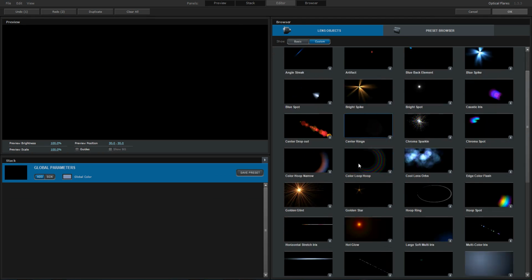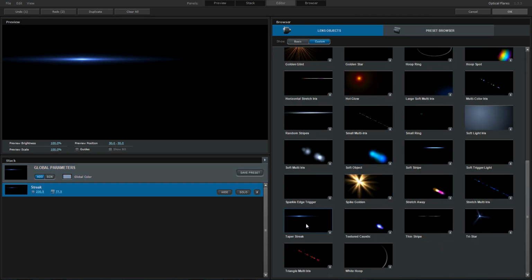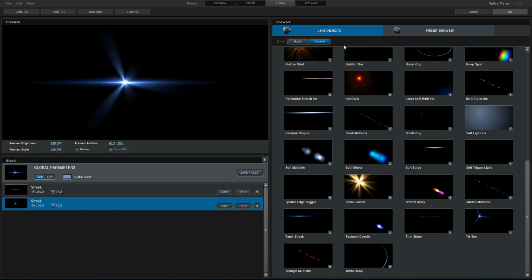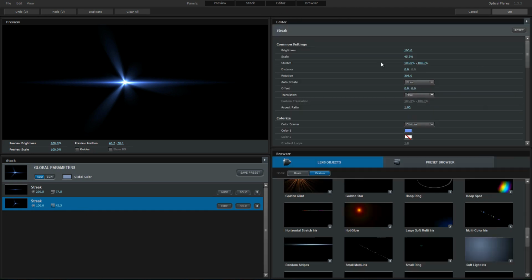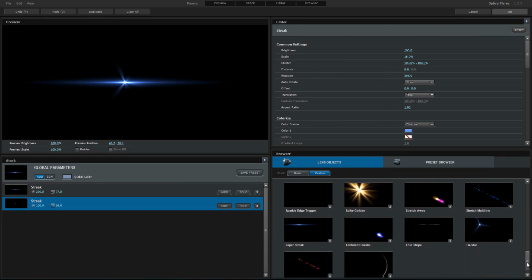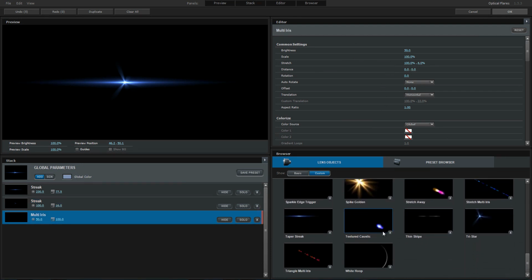I want, there we go, taper streak. It's going to look good. And maybe a little tri-star. And let's go to our tri-star here, and we'll go to our editor. I just want it to be real small. So I'll just take that stripe and bring it down a little bit, because this is going to be really massive in size once we get to playing with it. And maybe a little bit more detail. Let's see here. And a thin stripe.